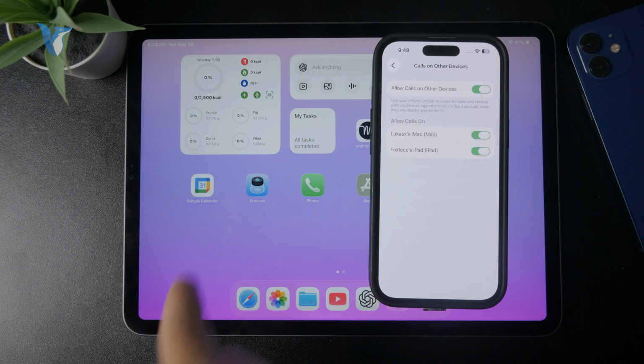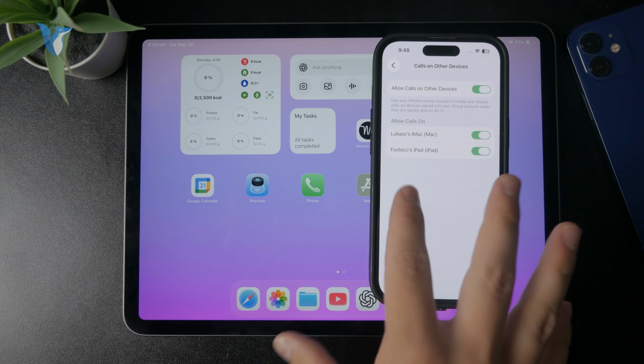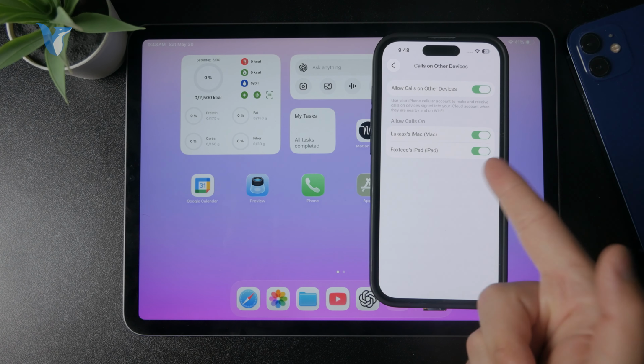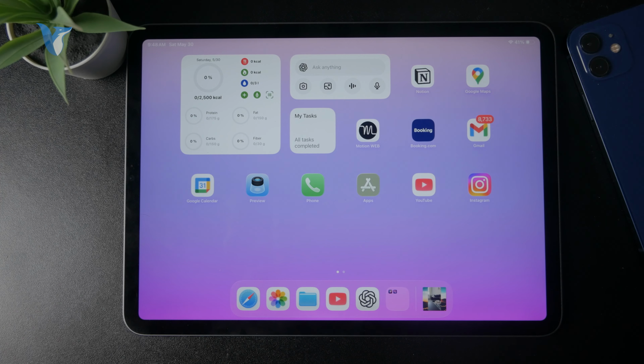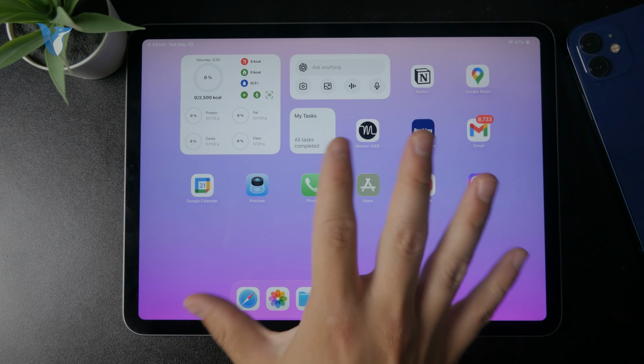I'll be able to pick it up on the iPad, and I can technically receive calls on it, but only from the iPhone and if it's nearby. So that's how it works. This is the feature which I'm talking about. But outside of that, you can still receive calls on the iPad, but through some different places.